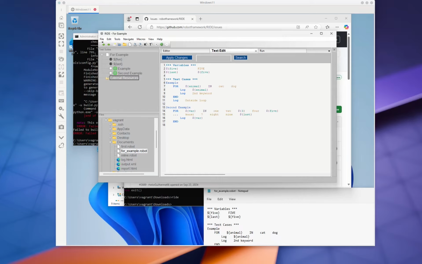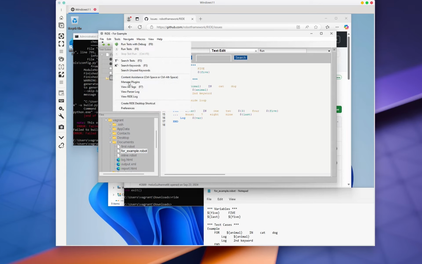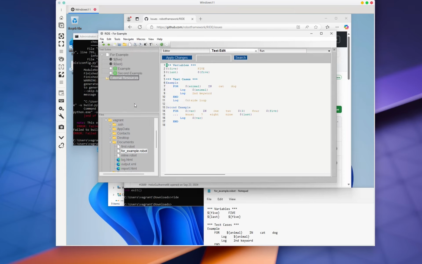Okay, so after some trouble installing RIDE and using RIDE, now we have RIDE installed. First we're going to see the options. Let's start by trying to create a desktop shortcut. We have here in Tools, Create RIDE Desktop Shortcut. Let's see if it works. Yeah, we have one.